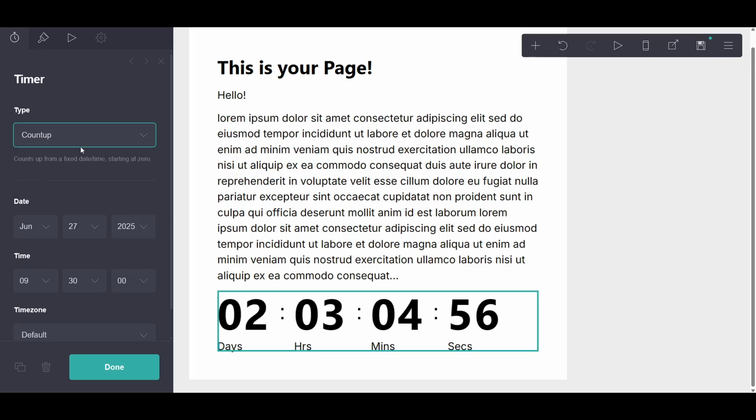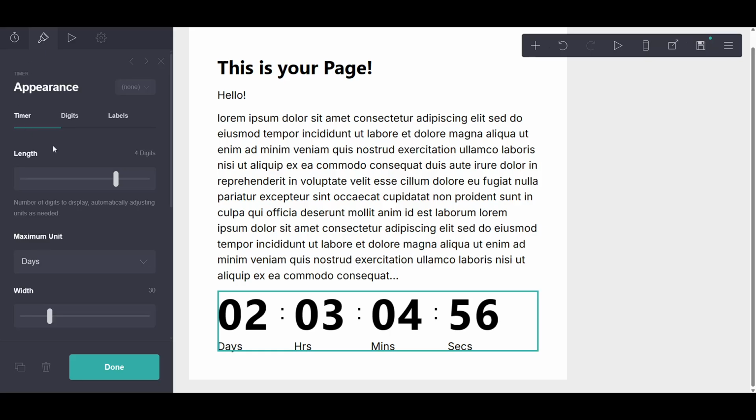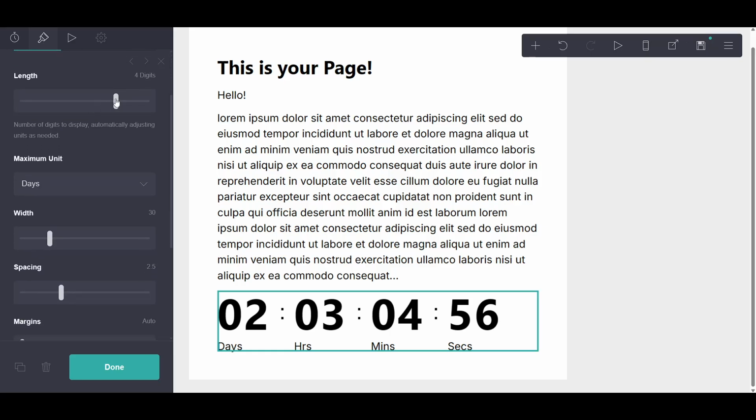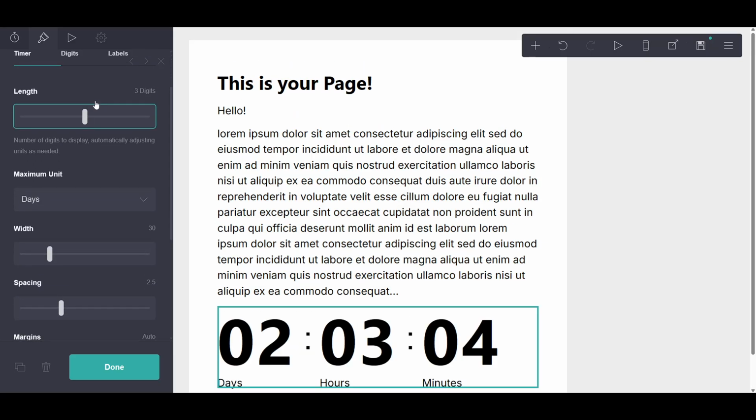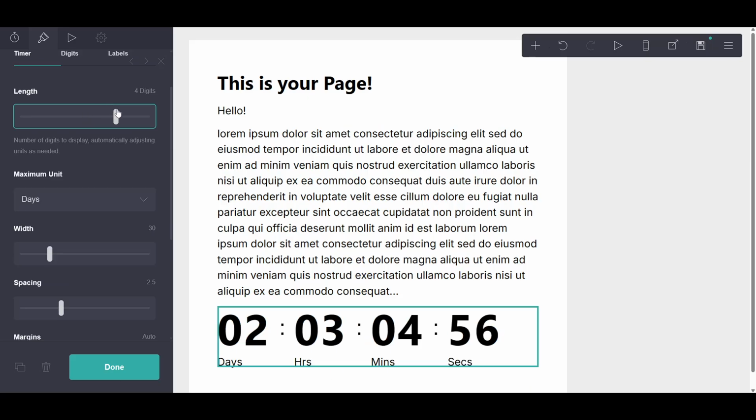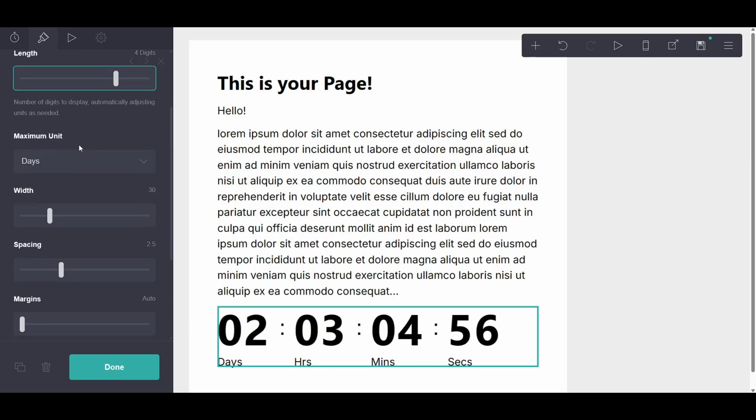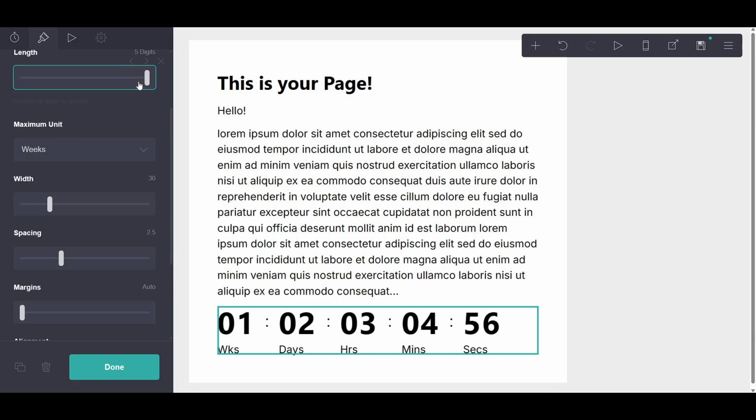After you've selected your timer type, let's move on to personalizing its appearance. To do this, click on the paintbrush icon located at the top of the Properties panel. This section allows you to change various aspects of the timer's appearance, such as color, size, and other visual details.